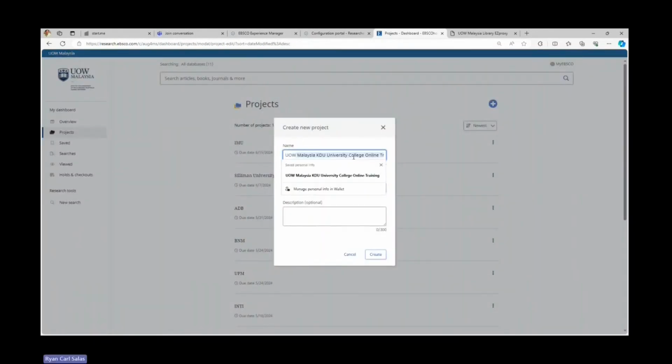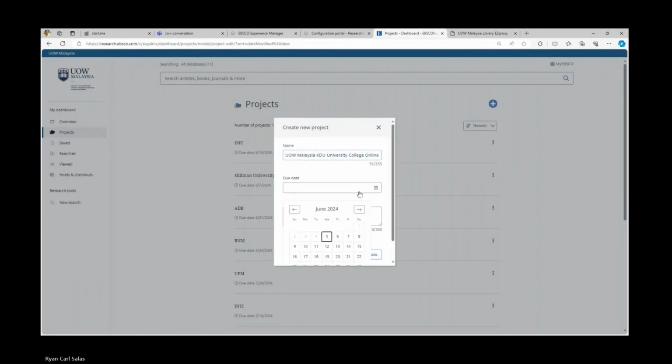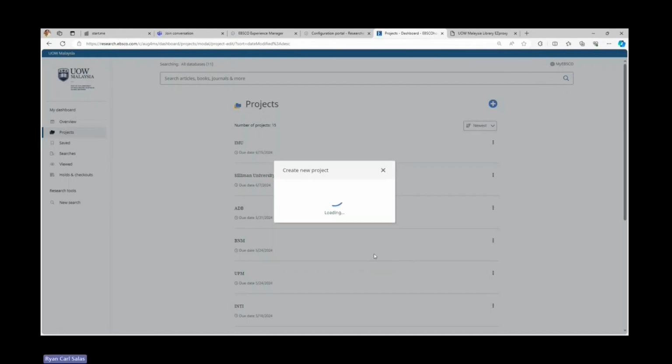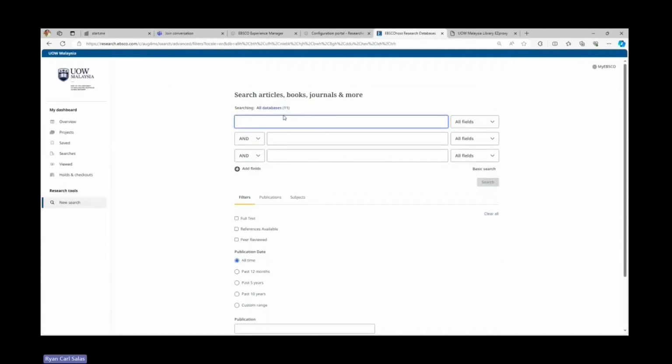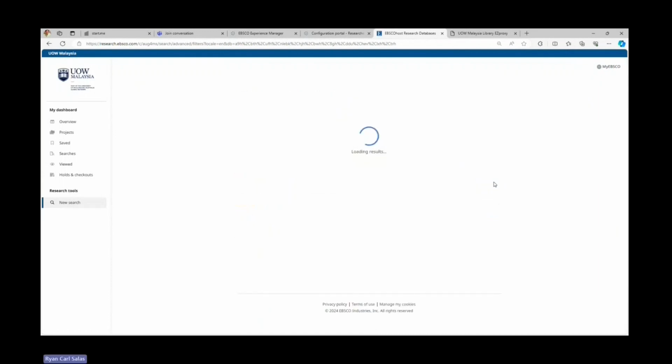So let's say it's UOW. I can include the due date. So I can set this on 15th of June and I can also include a brief description. Now, once I'm done, I can click on create and here is the project that I have created. I can add items to this project. So let's say I'm doing a research on online learning. And this will help me organize the resources as well.